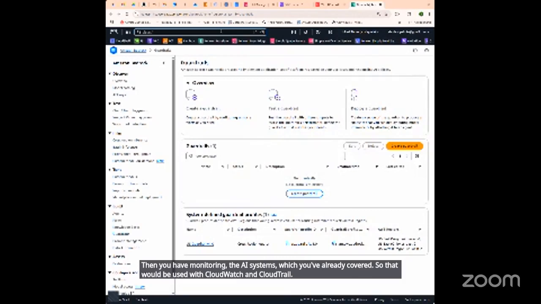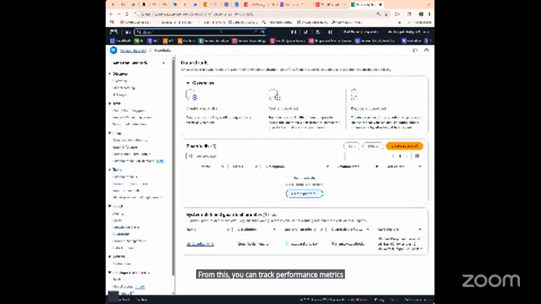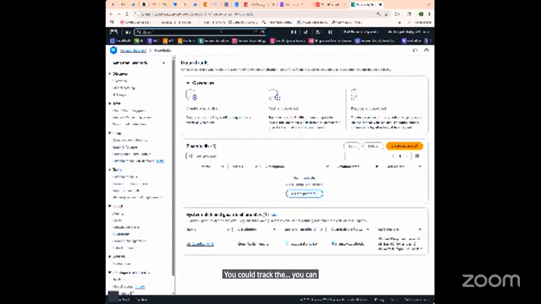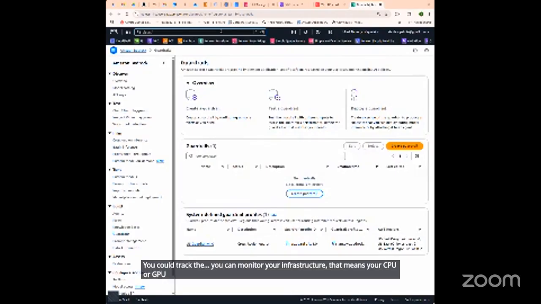From this, you could track performance metrics. So that means the accuracy, the precision, the recall, and the latency. You can monitor your infrastructure. That means your CPU or GPU usage, your network performance, or your storage. And you can account for bias, fairness, and compliance with their AI.